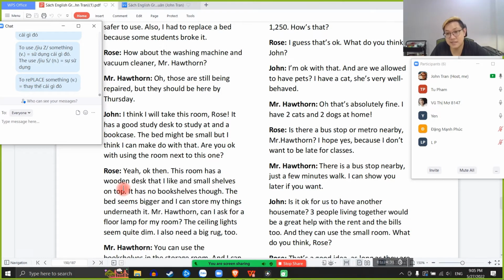It has no bookshelves though. Okay, the bed seems bigger and I can store my things underneath it. Bigger, kéo dài.